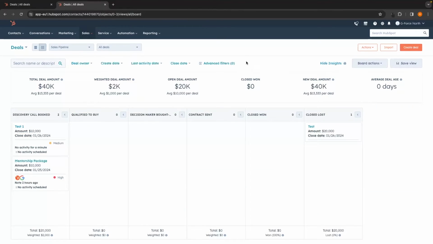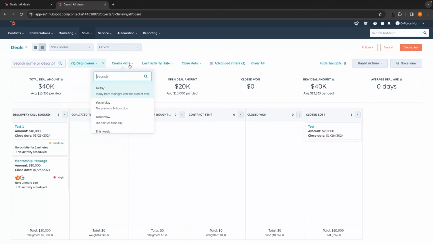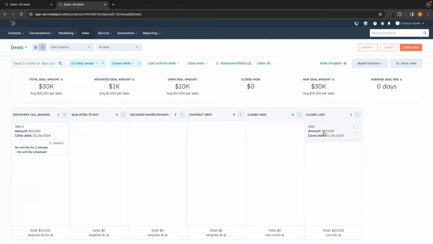We also have filters here at the top, which isn't going to be super effective when I only have 3 deals in the pipeline. But if you start stacking this up and you have 50 to 100 deals in the pipeline, this can be super helpful where we can go ahead and change the deal owner, specifically sort this by me. We can also have a look at the created date, so anybody who has been created just today, last activity date, close date, and everything like this.